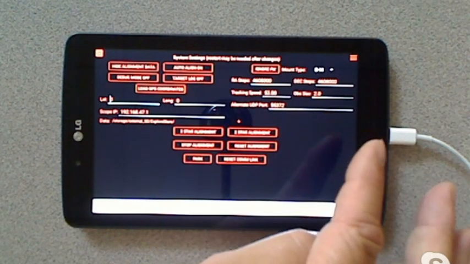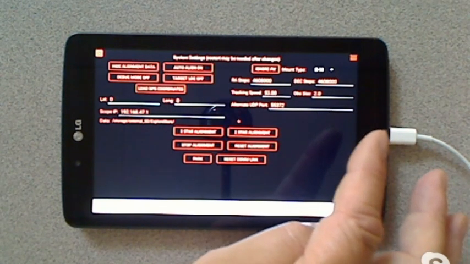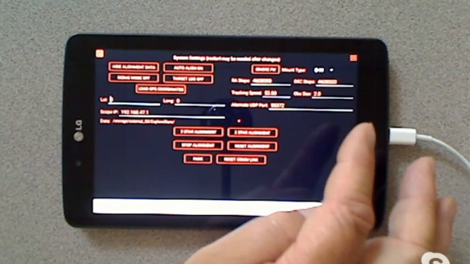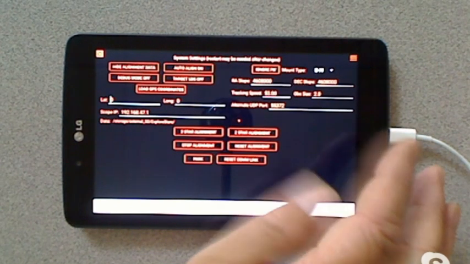Okay. So can you see that? Yep, you can see that. It doesn't like that bright red. I've got this tablet turned way down.